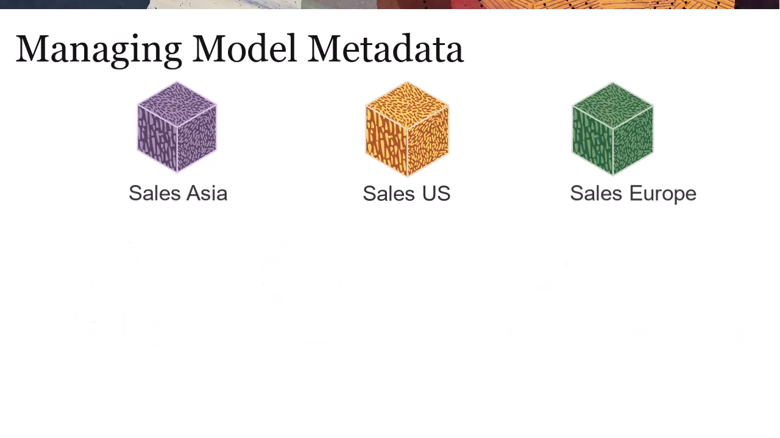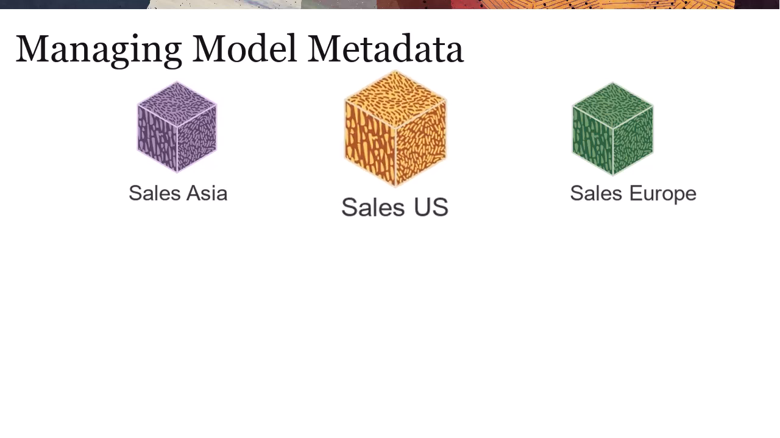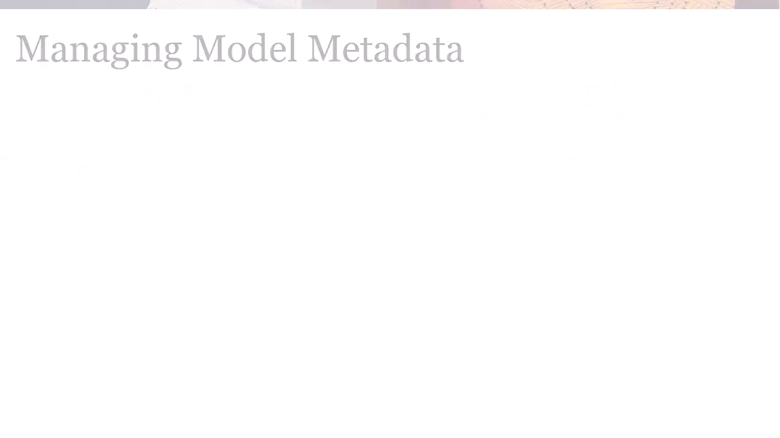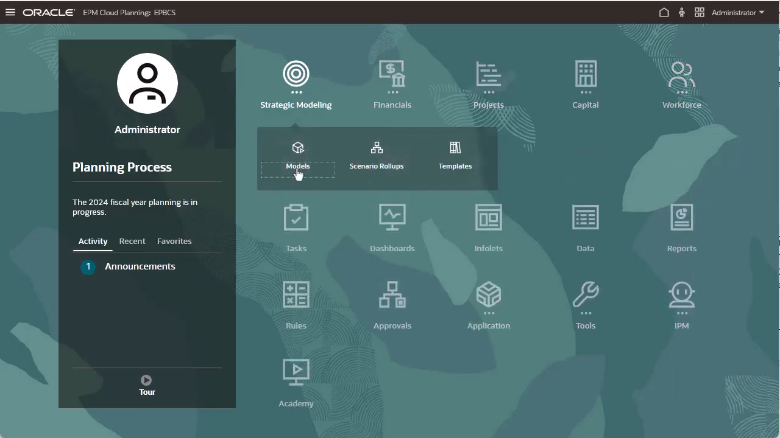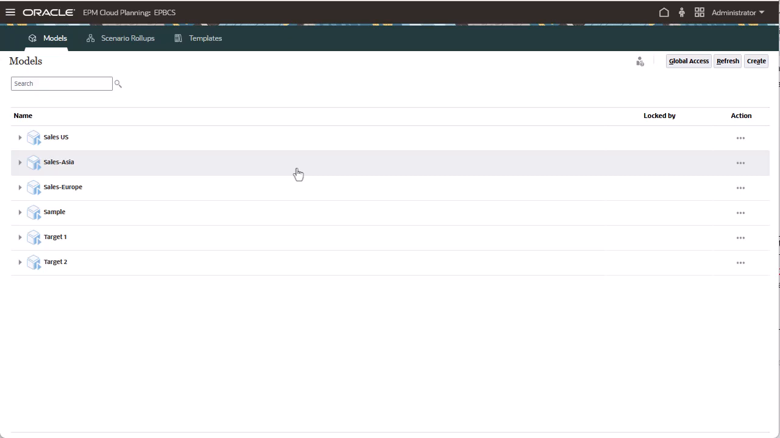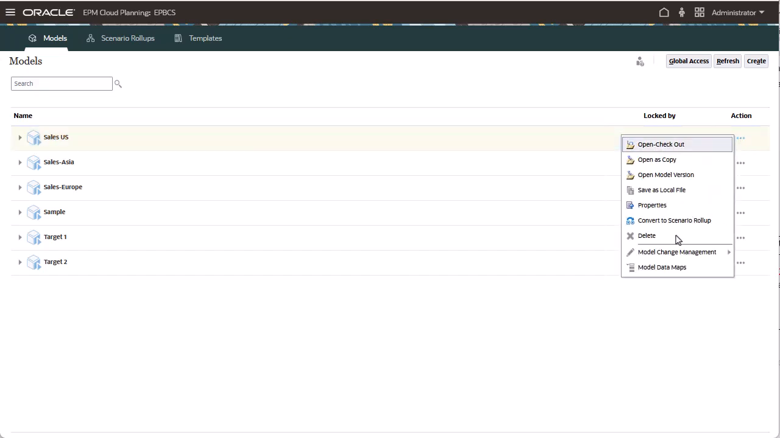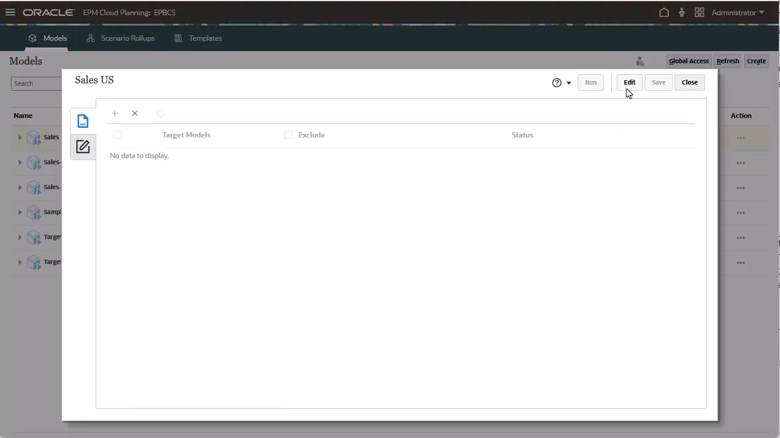You can manage your metadata by choosing a single source model that includes the metadata you want to copy to one or more target models. I'll navigate to the Models page, where I can define the criteria for copying model metadata. On the row for the source model, click the ellipses. Select Model Change Management, MCM, and create a new definition.